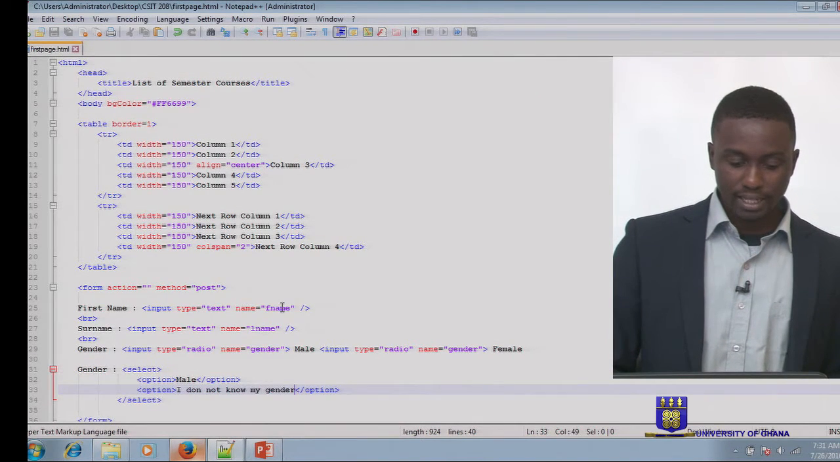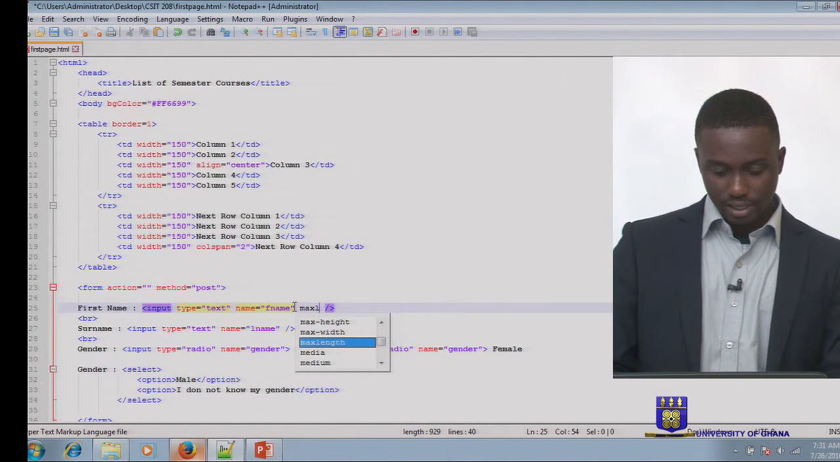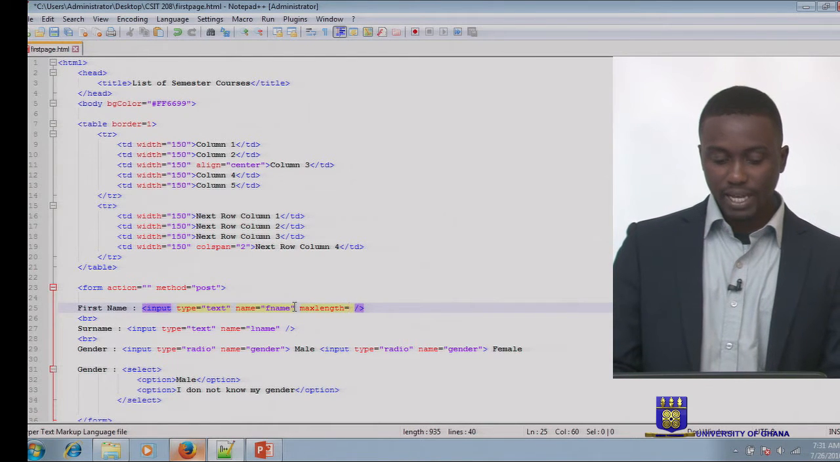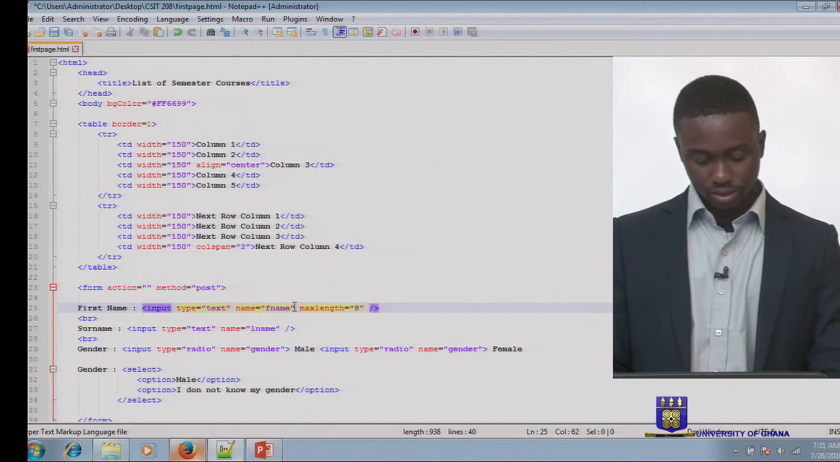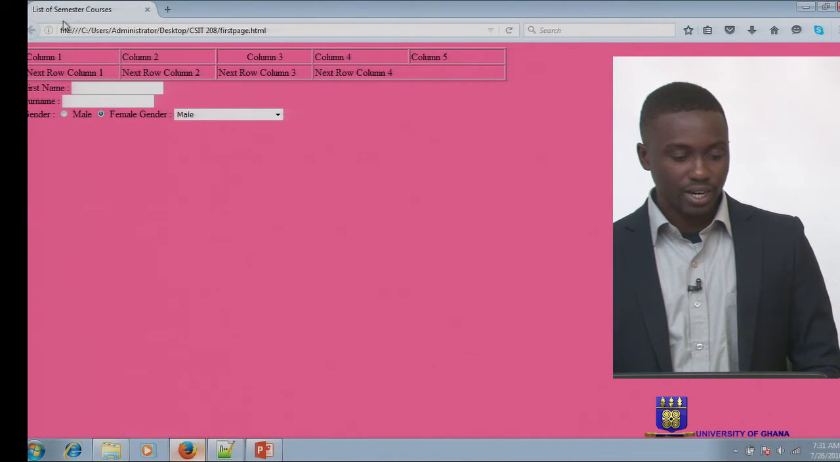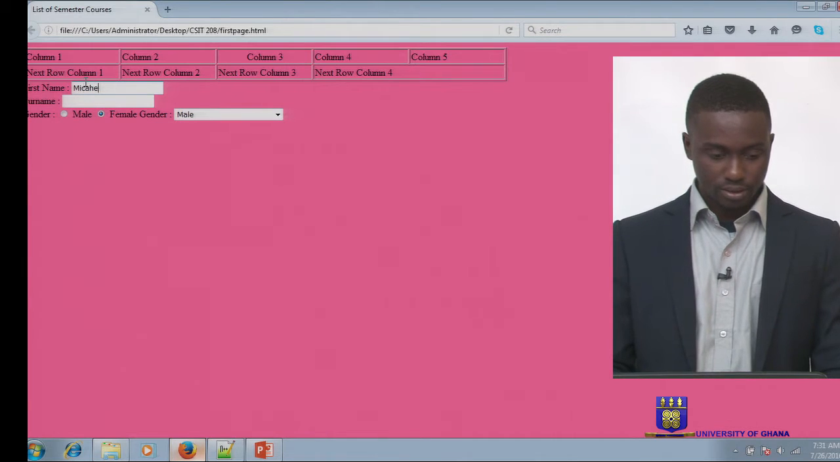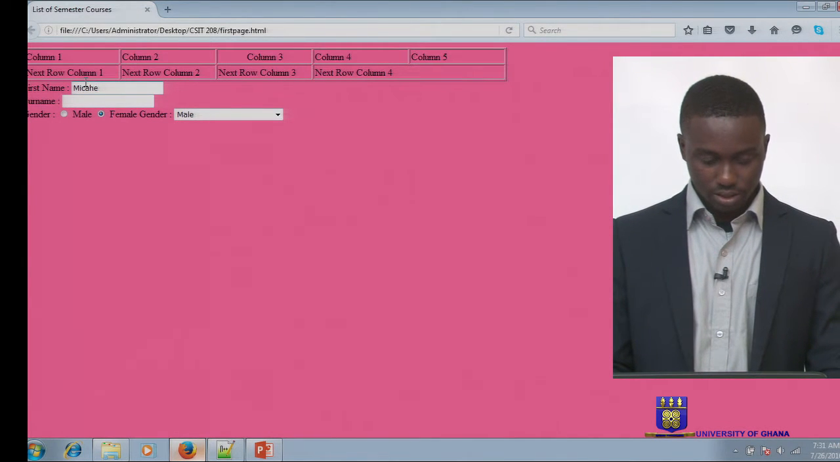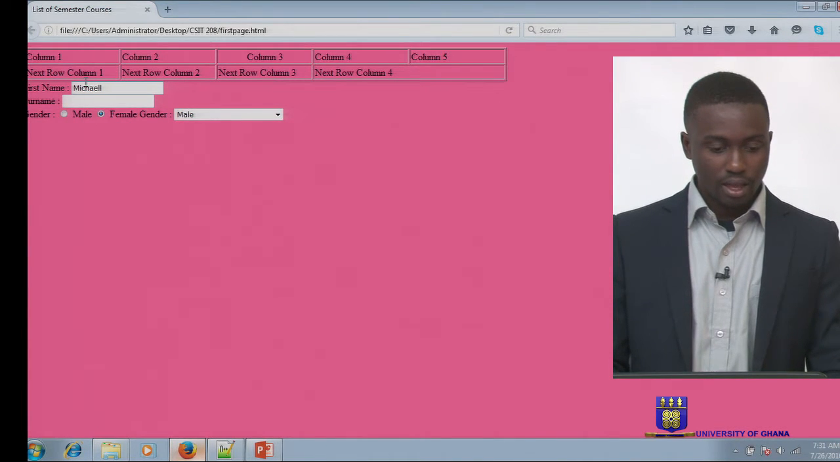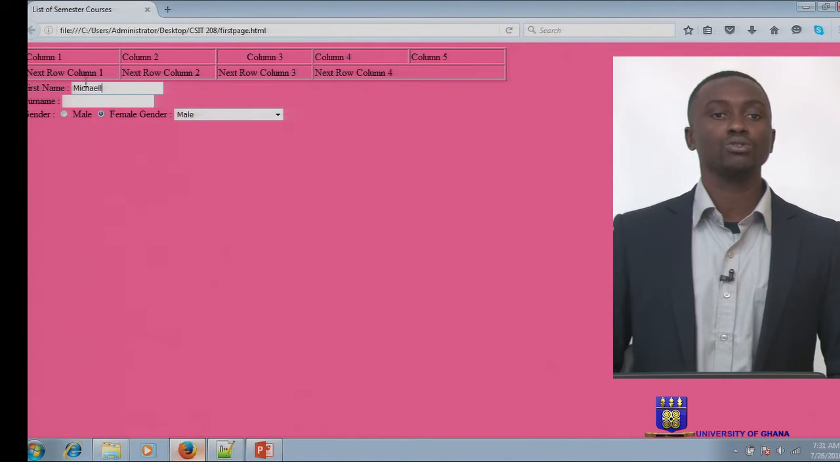One other thing we learned was the max length. Let's say we are giving our name a max length of 8. We realize that if we refresh the page and we are typing a first name, after the 8th character, anything you type is not going to go in again.